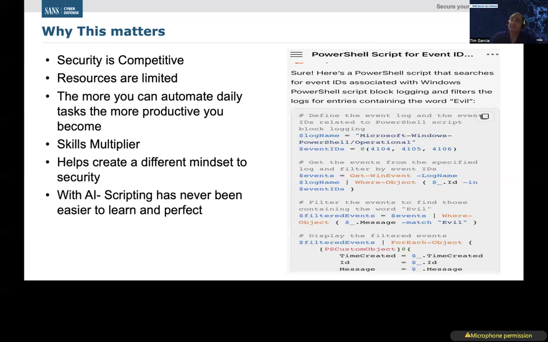But then the next 100 times you do it, it speeds things up so fast. And now with AI, scripting has never been easier to learn and to perfect. There is no shame in my game. I always do the same.